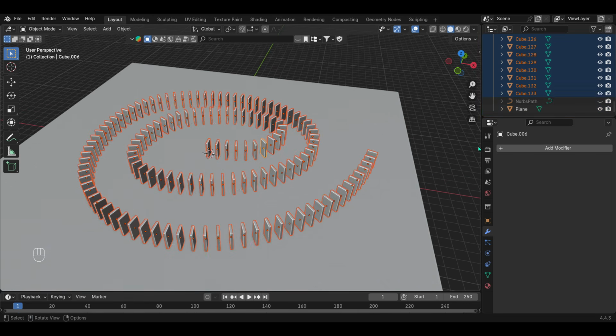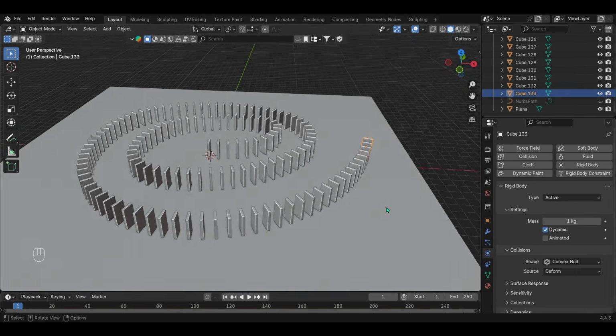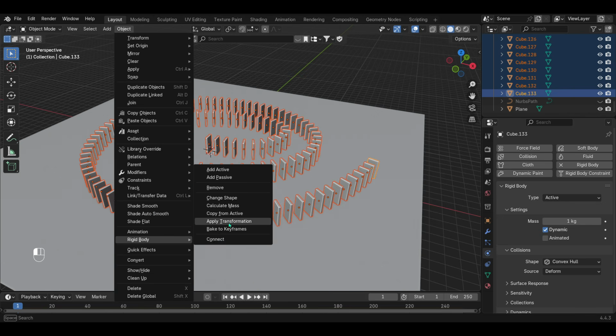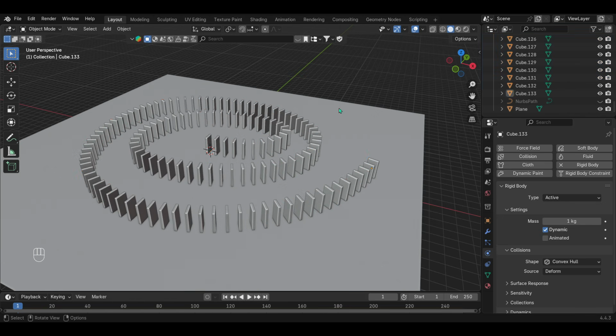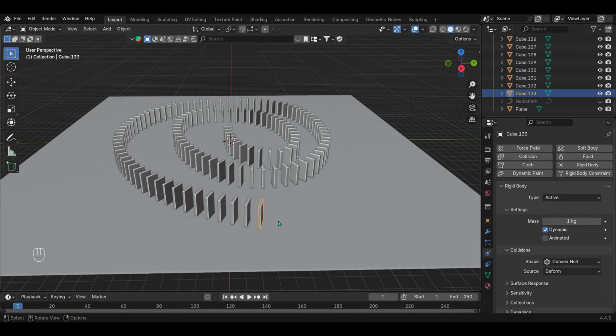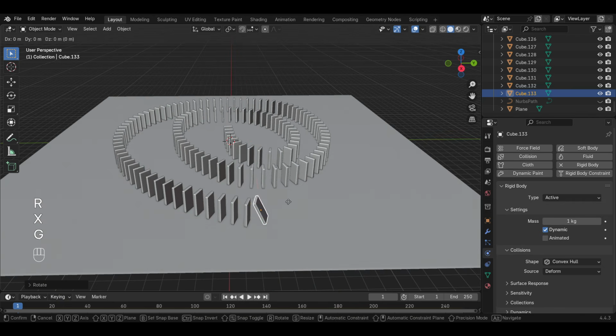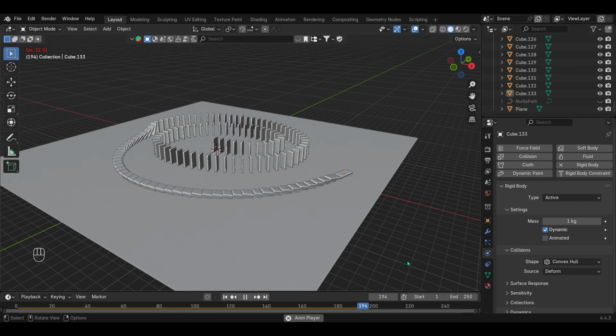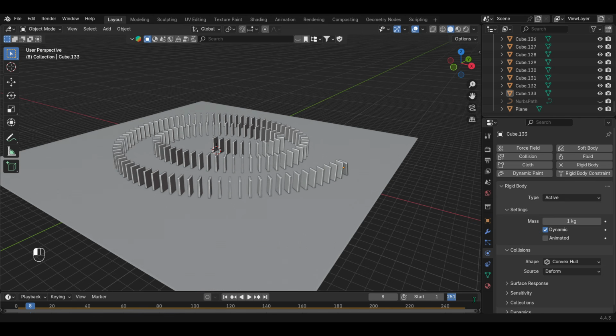Time for physics. Select one domino, open the physics properties, enable rigid body, and leave its type as active. Then select all dominoes, go to Object, Rigid Body, Copy from Active to apply those settings across all of them. For the plane, enable rigid body too, but set it to passive so it stays still. When you hit play, nothing happens yet. So grab one domino, rotate it slightly toward the next, and now when you press play, watch the chain reaction come to life. If your animation stops early around frame 250, just extend the end frame to 1000.